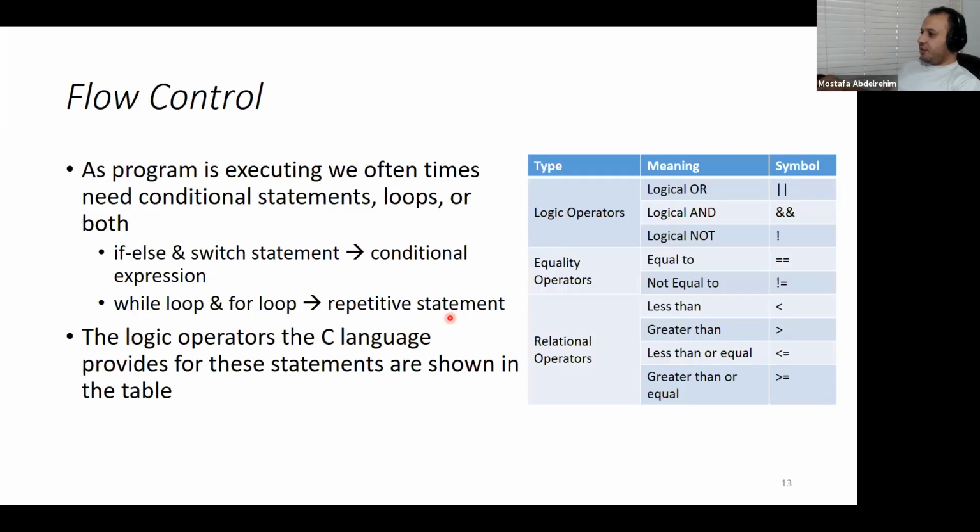Flow control statements. So we need flow controls all the time. So the basic two kinds of it are conditional branching, we can say, or conditional expressions. And for that case, we use if else or switch statements. And most of the time, just if else. Okay, don't bother with switch. And for repetitive statements, we might use while loops or for loops. Okay, and for both we have some conditions to satisfy, so we can branch or make the loop.